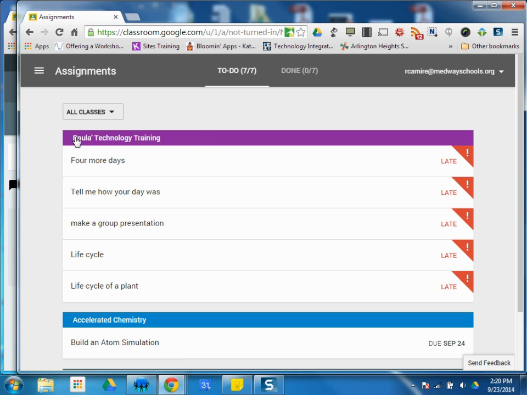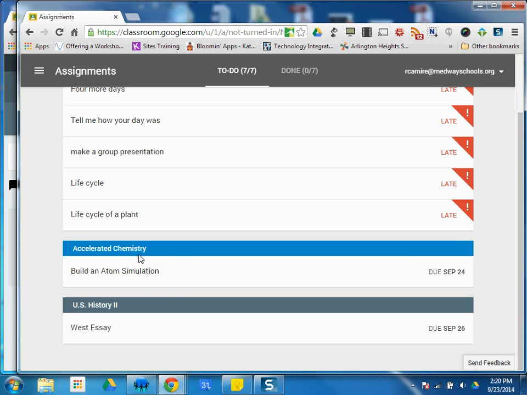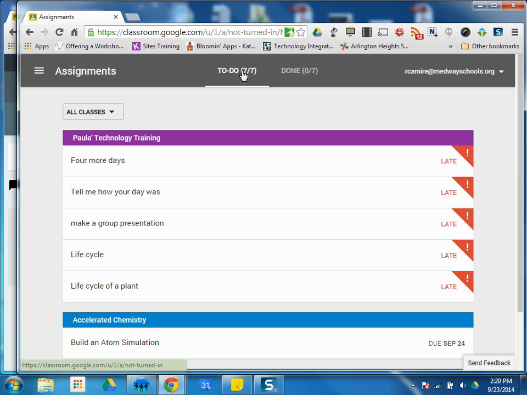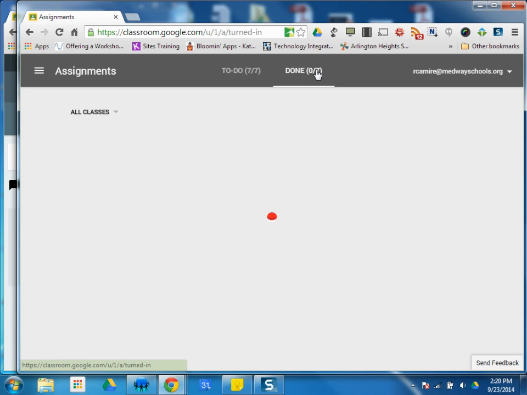And I can see for each course, so my polytechnology training, I have all these assignments which I'm late for. I haven't completed them. I'm late for the assignment. I have another course, accelerated chemistry. I have something due tomorrow. And then I have the West essay due in a couple days. So I can see there's 7 of 7 assignments that I haven't completed. And here, for what I've done, I haven't finished anything yet.